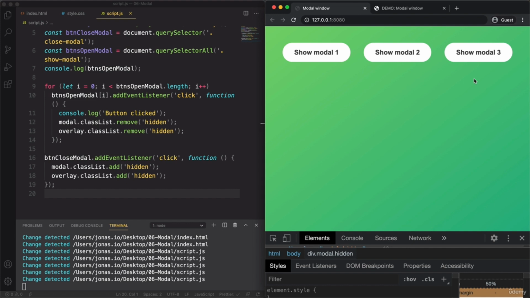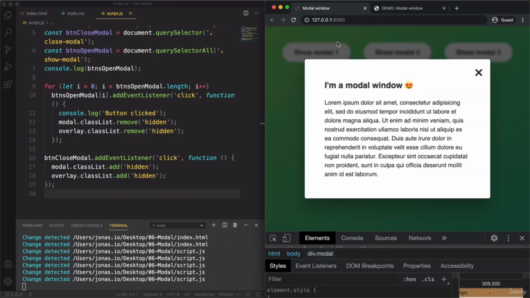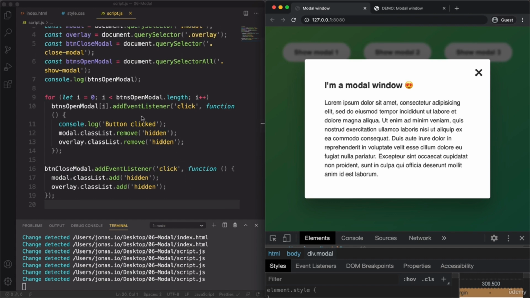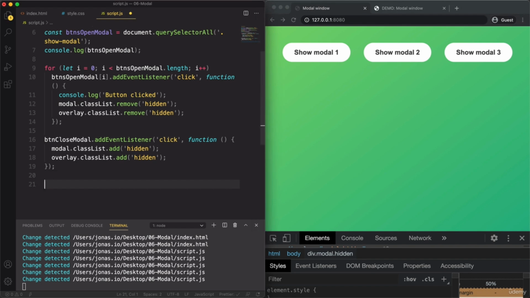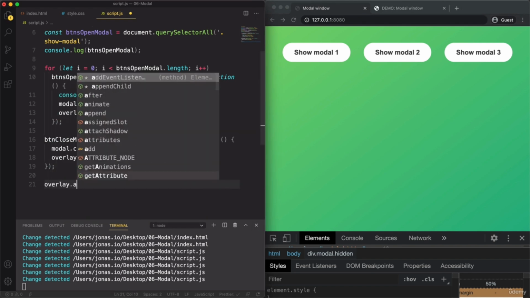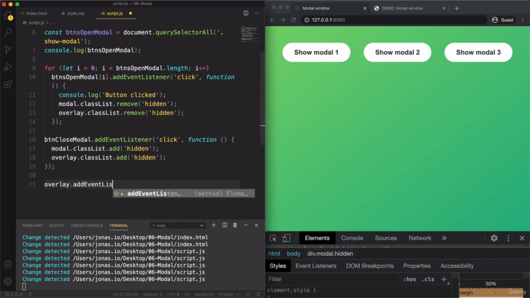Next up, usually when we click outside of a modal, then the modal window also closes. So that's pretty common, right? So what I mean is clicking this area here outside should also close this window. So basically we want this code here to also be executed when we click on the overlay. So let's do that. So overlay.addEventListener click. And now what should I do?